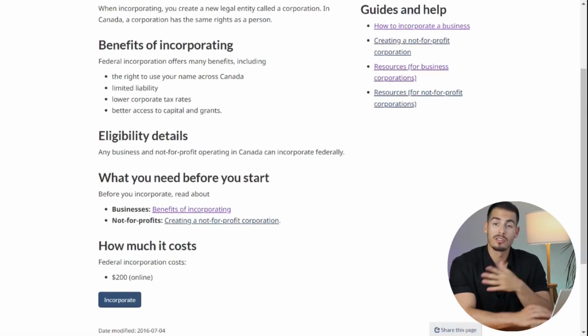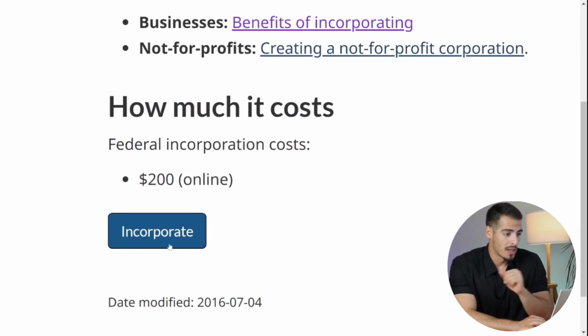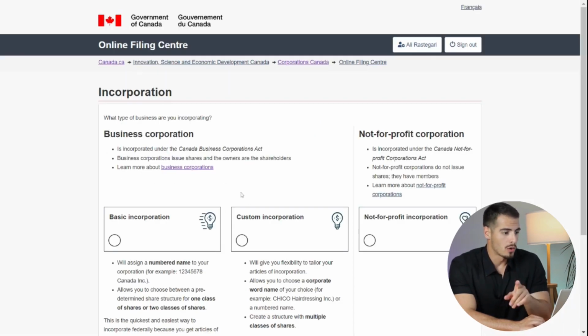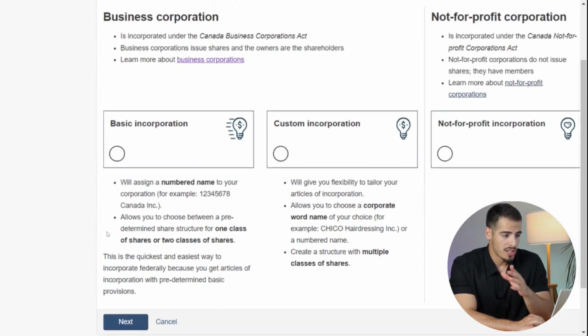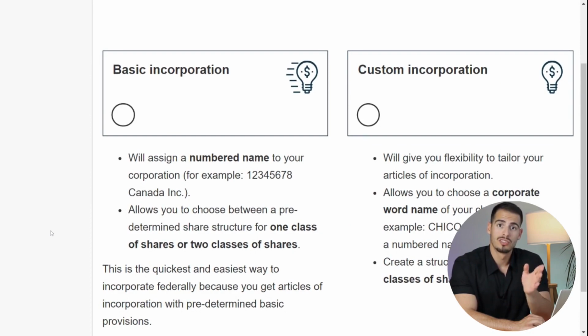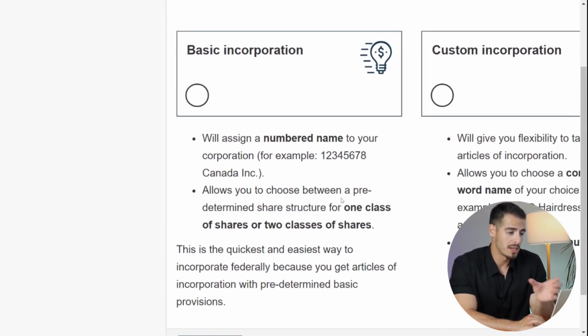But of course, I already went through this process, and I'm going to click on Incorporate at the bottom of this page to get started. So once you sign in and get to this page, you're going to have three different options for your corporation. The basic corporation gives you a numbered name like 1248 Canada Inc., and it allows you to choose between a predetermined share structure for one or two classes of shares. This is the quickest and easiest way to incorporate federally because you get articles of incorporation with basic provisions.